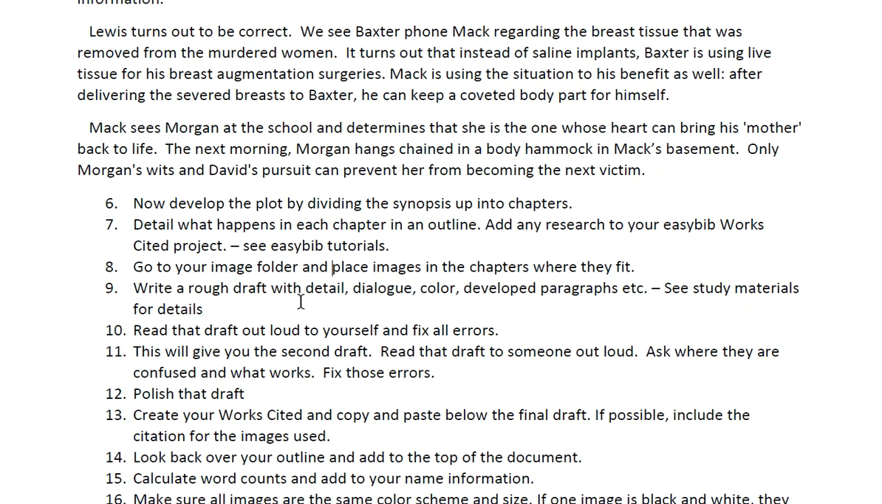Now I'm going to write the rough draft, and there's instructions in the module about writing a rough draft. And I'm going to read that draft to myself, and I'm going to fix all the errors. I'm going to see a lot of errors. Oh my gosh, lots of errors. And I'm going to fix those. And I'm going to polish that first draft. Now I have the second draft. I'm going to create my works cited page, and let's go over real quickly how to do that. There are tutorials about creating EasyBib perfect works cited pages, but let's look at it here real quick.